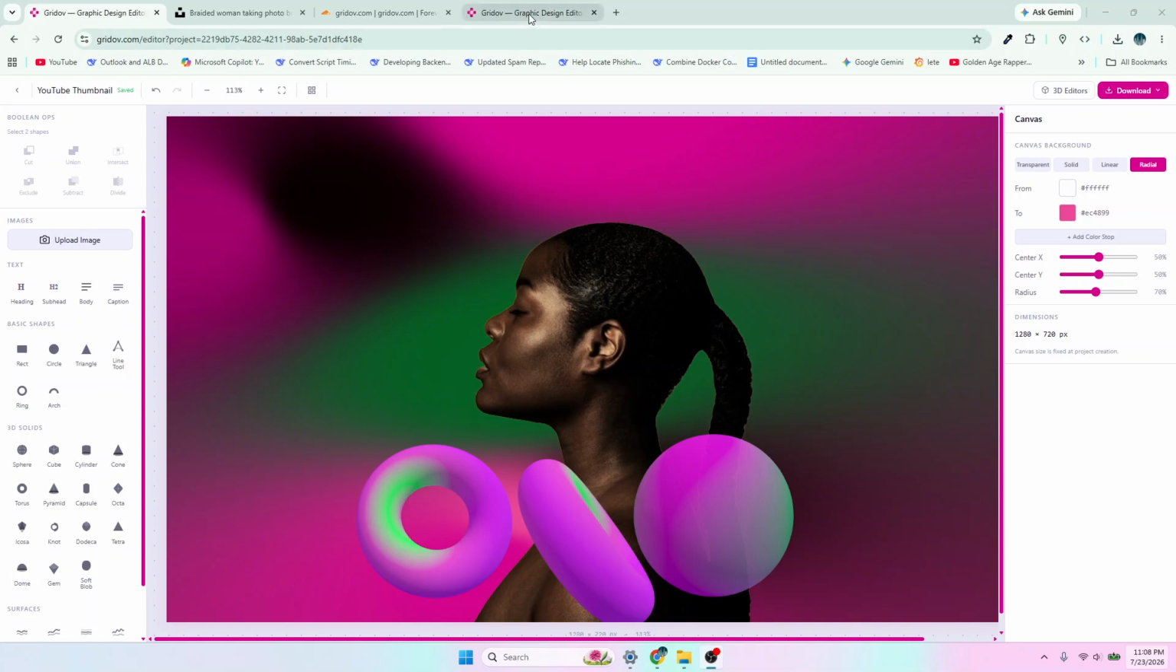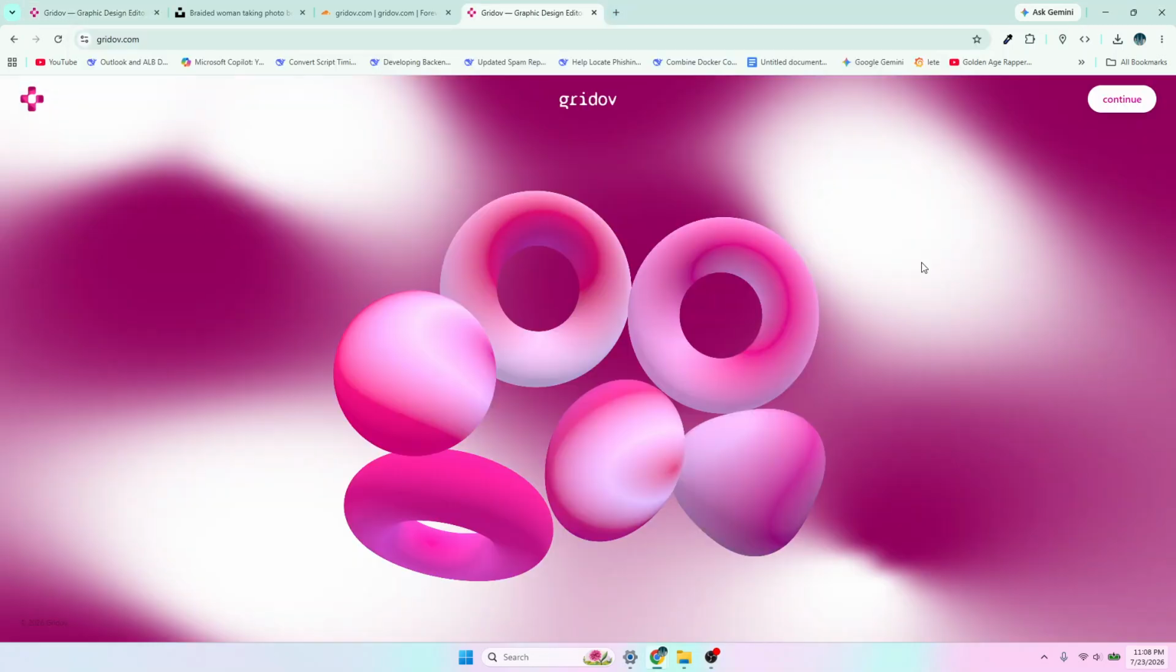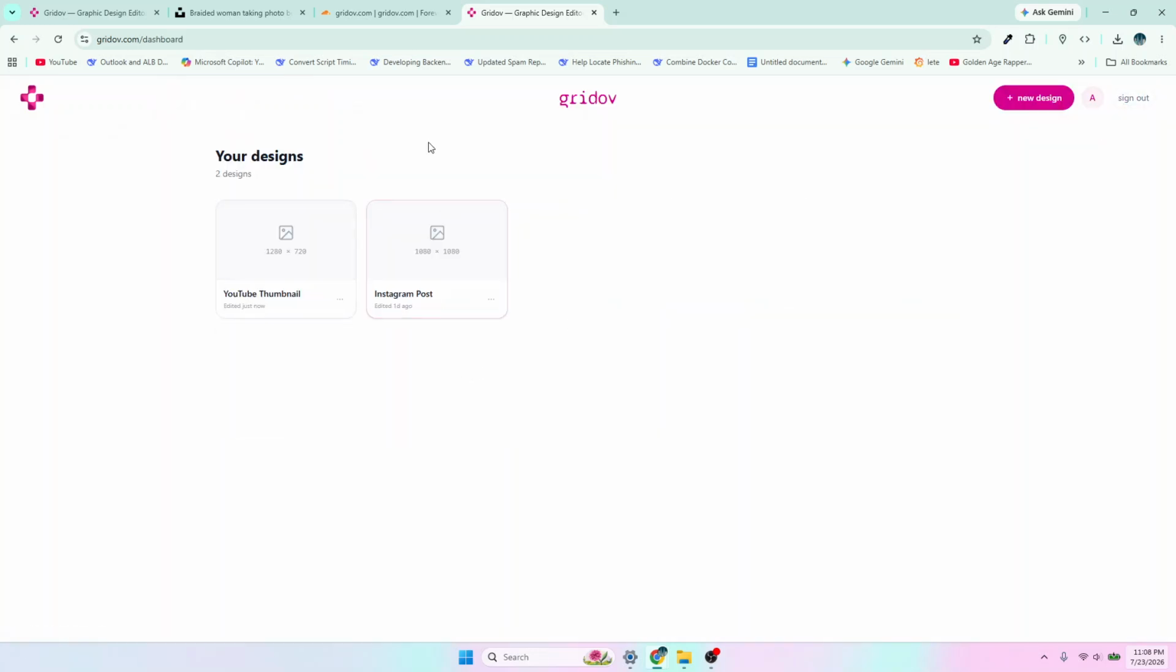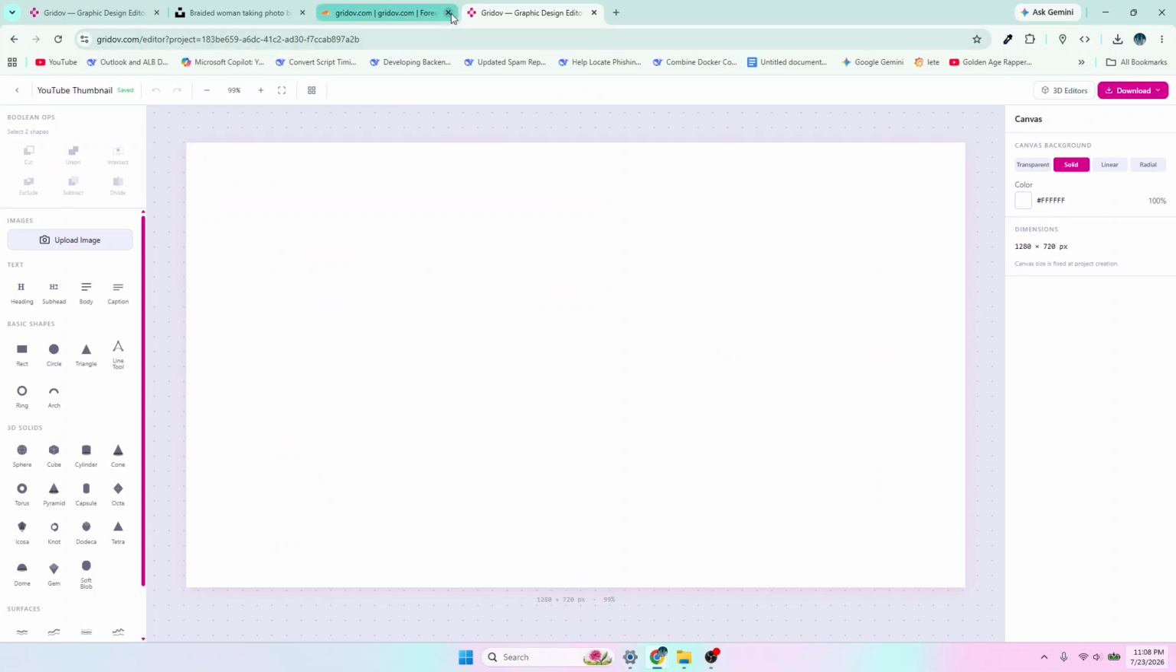You'll need to navigate to gridoff.com. Then within Gridoff, you'll just click continue so that it takes you to the sign up page, which is completely free. But if you have an existing account, it's going to direct you to your dashboard where you have a list of all the projects that you've worked on. So I'm going to create a new design, and I'm going to go with YouTube thumbnail.